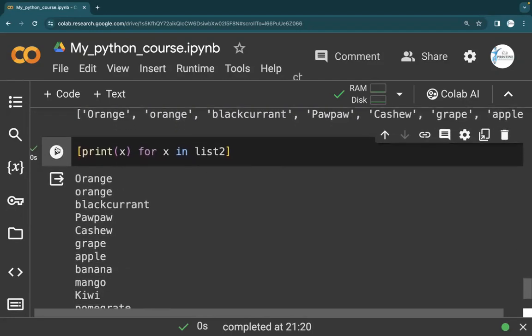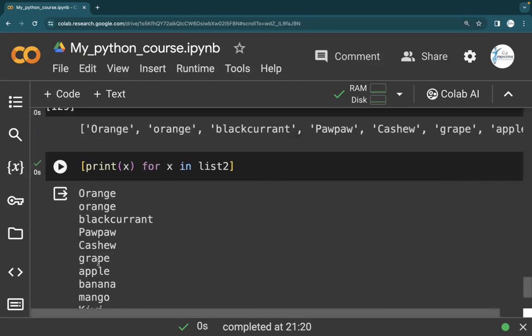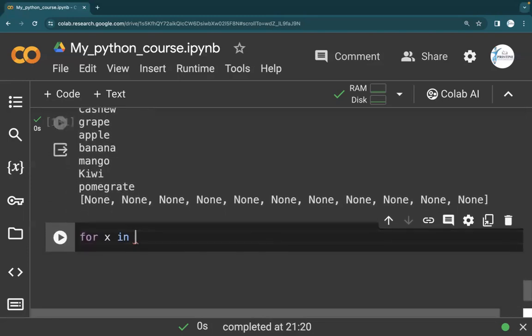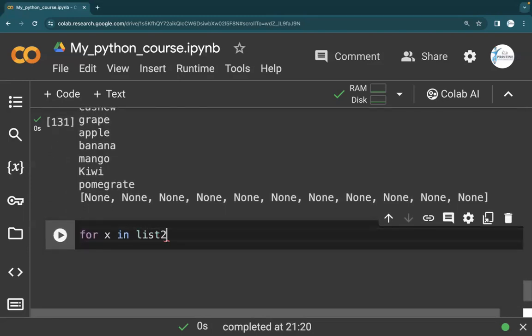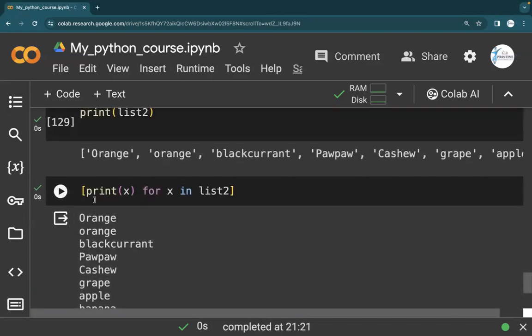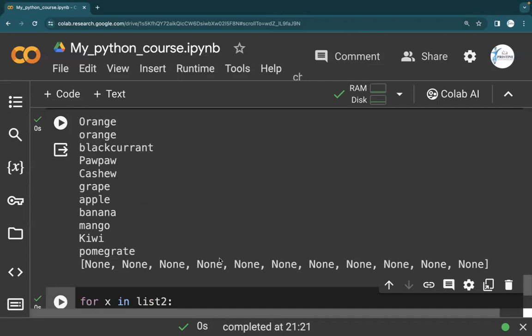Okay, let's use the other approach and see if it's going to give us the same thing. Let's say for X in list 2, print X. Did you see? The reason why it's giving you this problem is because you're putting everything in the list, and you've already taken everything out of the list, and it's telling you nothing is in the list.